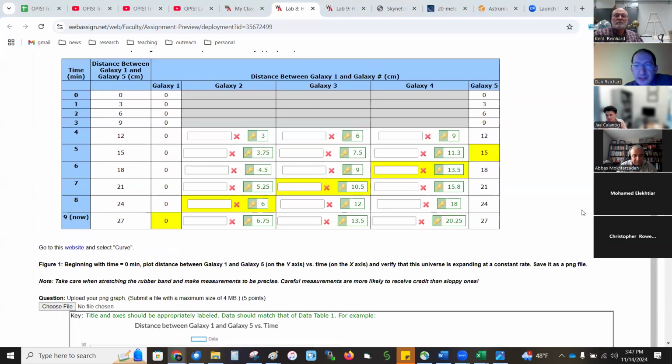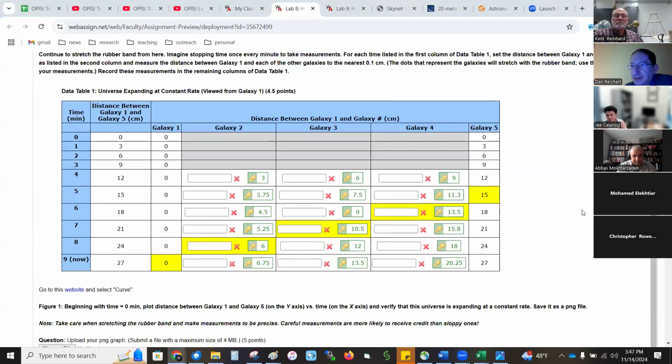And they have godlike powers. They start at the resting position. They don't start at, the Big Bang would be the whole thing squished. I can't squish the rubber band. I have to start at this point here. So these early ones are grayed out because we can't unstretch the rubber band.